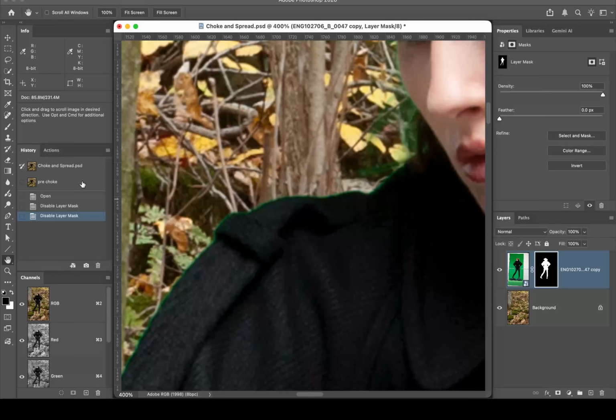And you see at the very top of your history palette, you now have two little thumbnails. The first one says choke and spread. That's what your image looked like when it's opened up, and because that's the name of it, that's what it gets named when you open it. I've actually now created what this image looks like right now, and I've named it pre-choke.